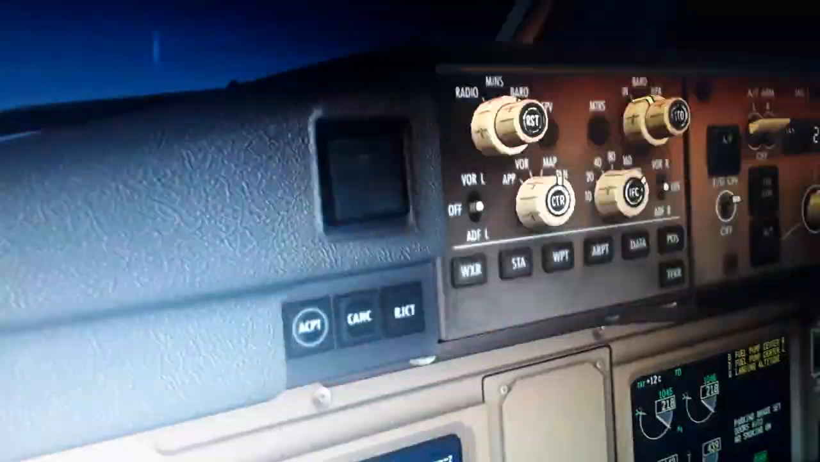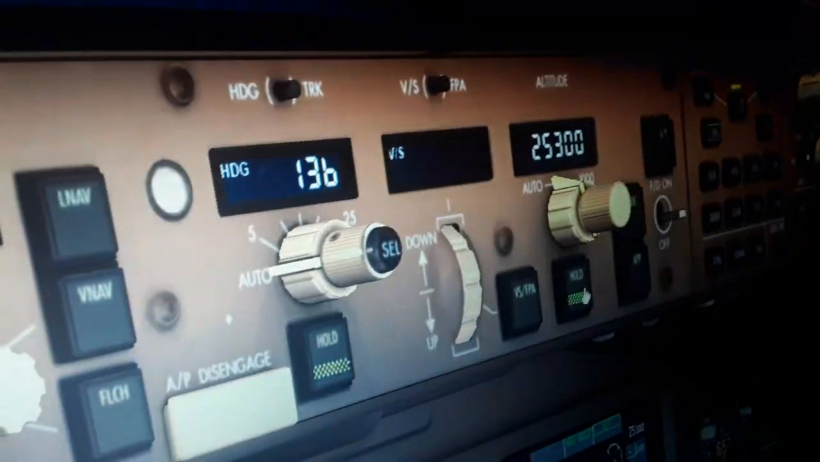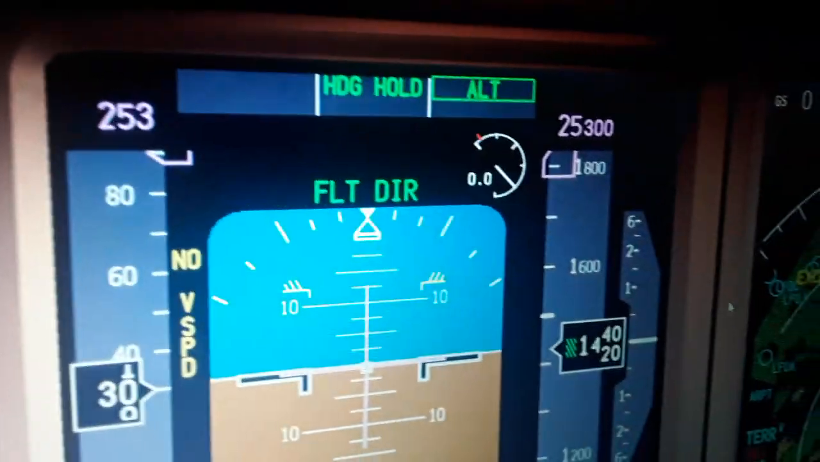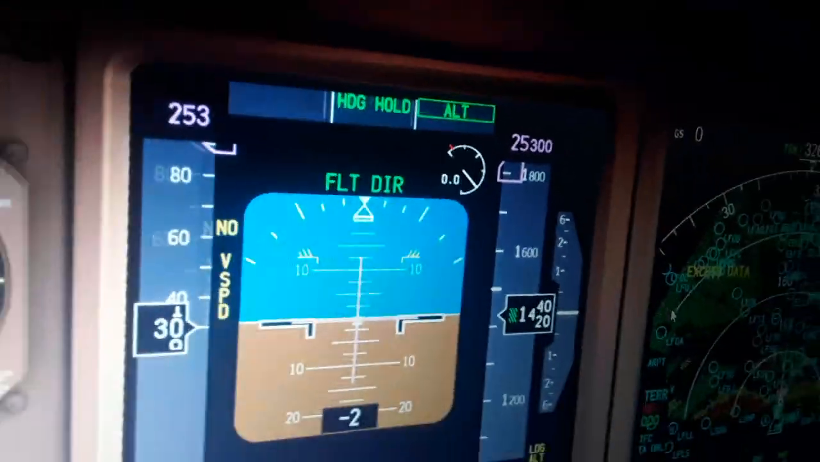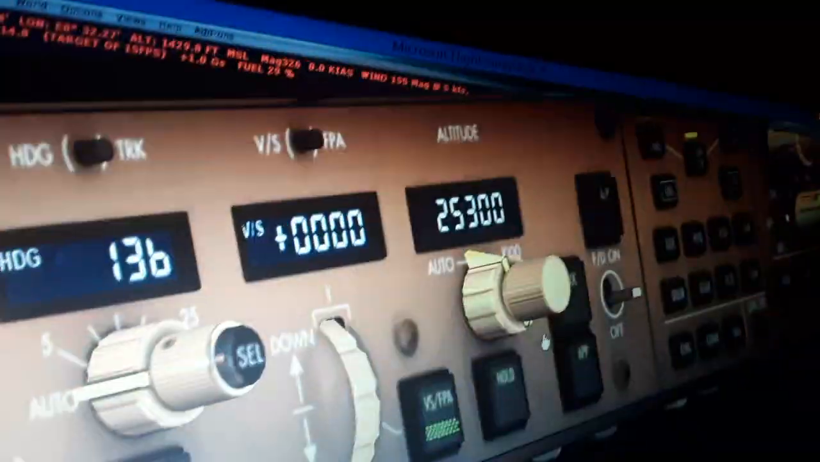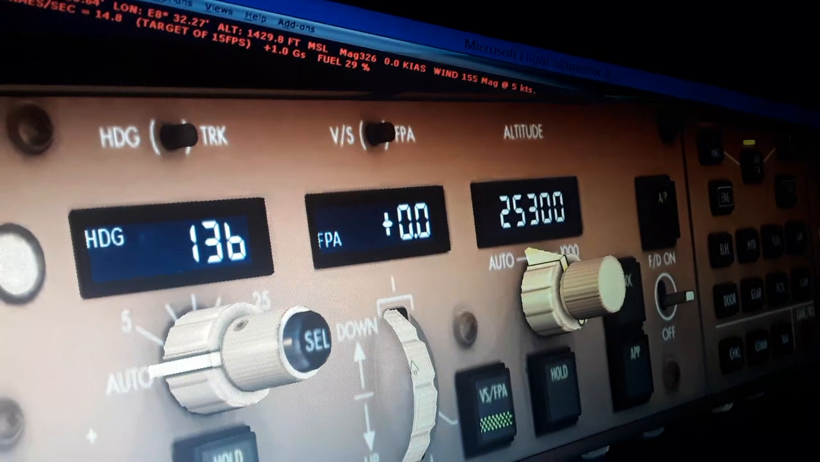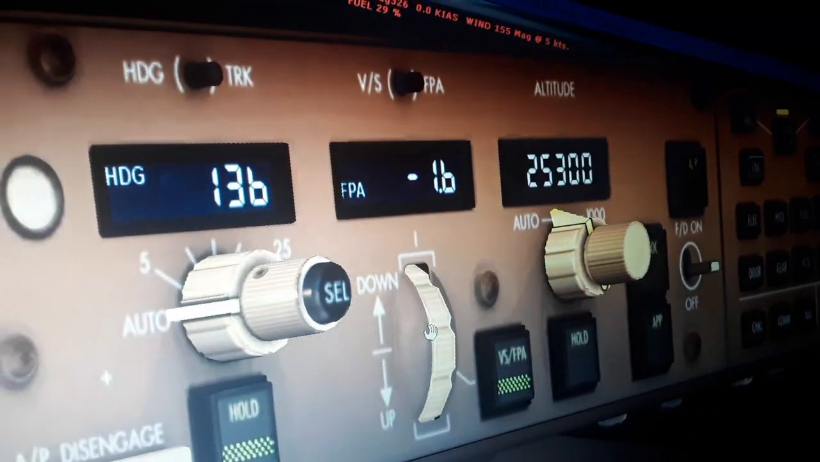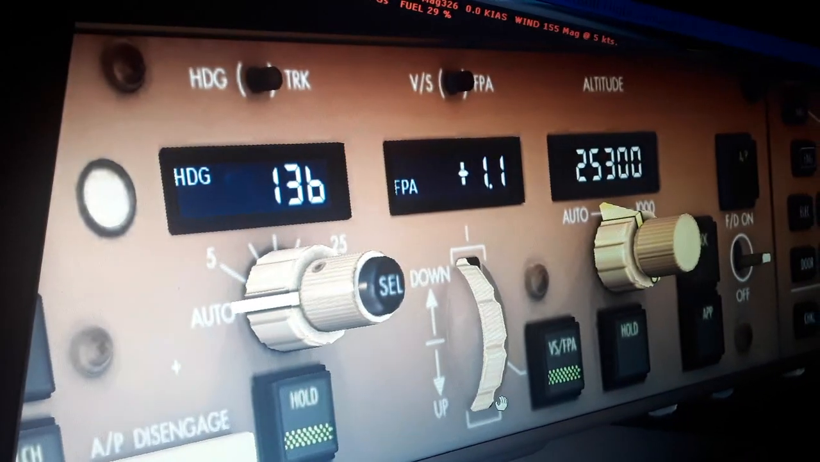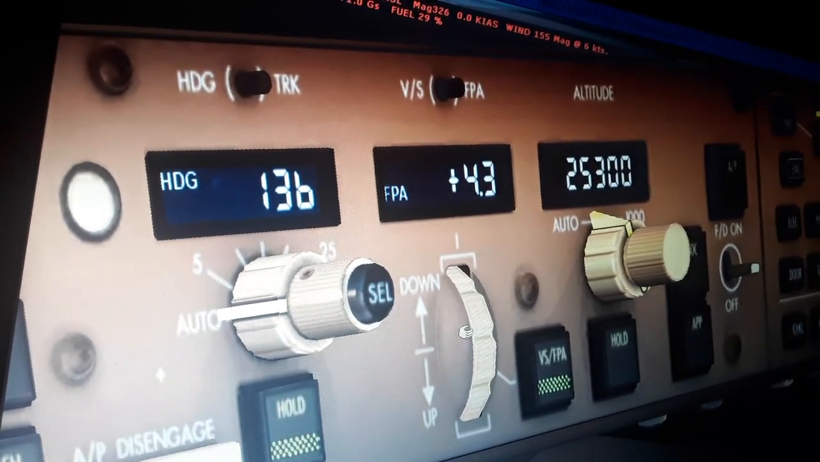So we can set up a few more modes. With the flight director on, we can set the altitude instead. So we're going to have the altitude now, with the heading hold. You can also set this mode here. This is a vertical speed flight path angle. You can set a flight path angle in degrees, for descent or for climb, using this slider here.